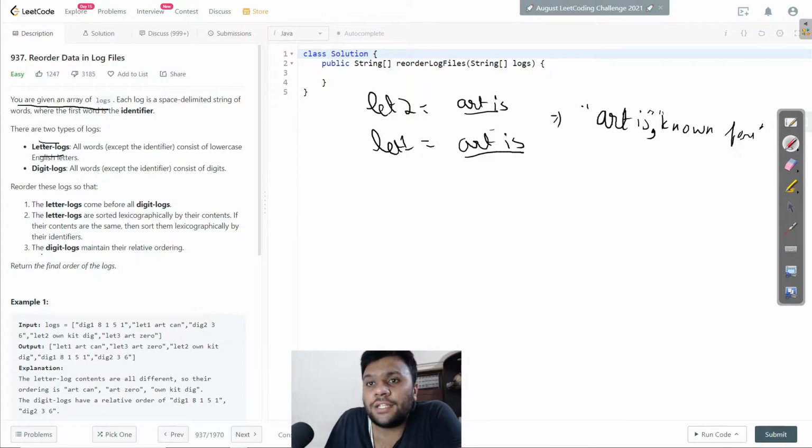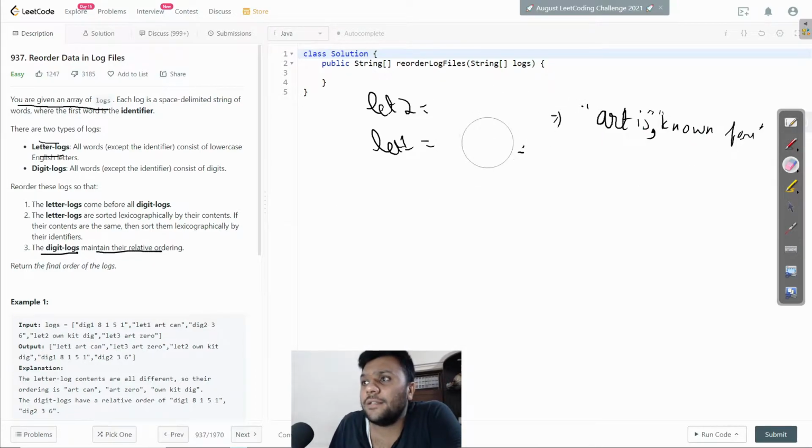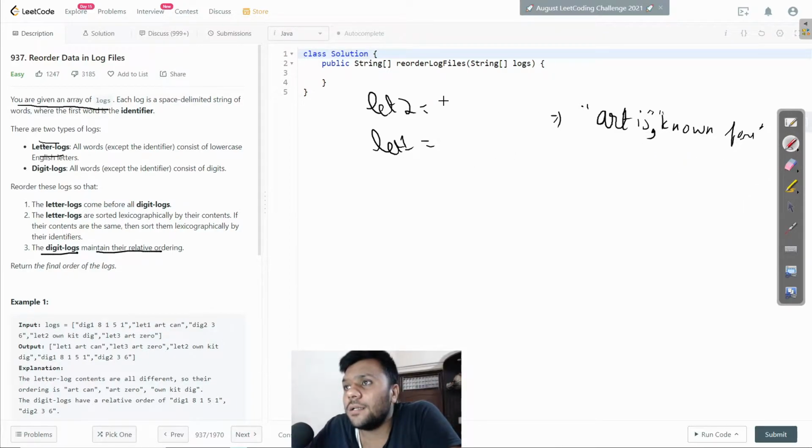Now the third condition: digit logs maintain their relative ordering. What does this mean? Let's say for example we have something like 8 5 6, and we have 2 3 4. If we check by their numbers, like in mathematics, 2 is smaller than 8, so we will put it like 2 3 4 and 8 5 6.